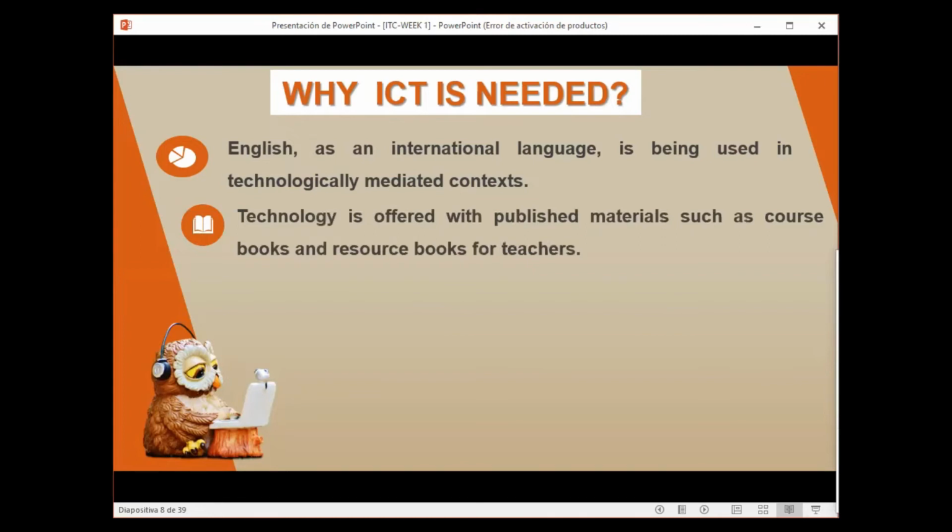Another reason, technology is offered with published materials such as course books and resource books for teachers. For example, this is so incredible. 10 years ago, I used to carry my teacher's book, no, you know it. When you use a book, you receive the teacher's book, the resource book. So I needed to carry my teacher's books. No, I needed to carry the course book too, or the workbook. But now it's not necessary because all of these books are online and you have the opportunity to check them.